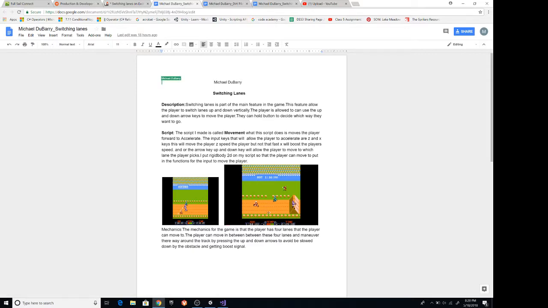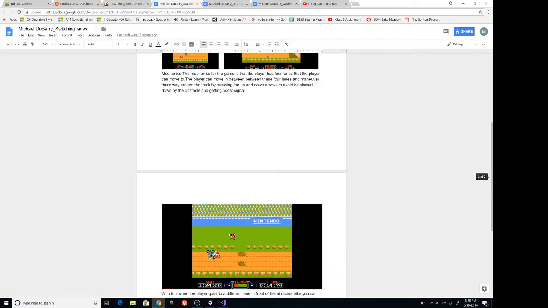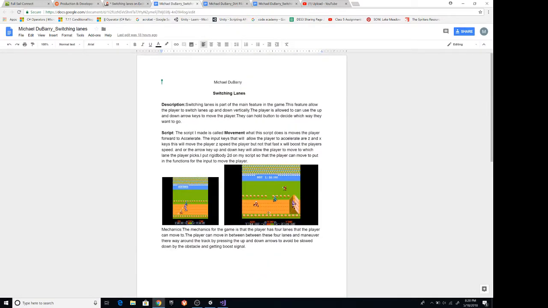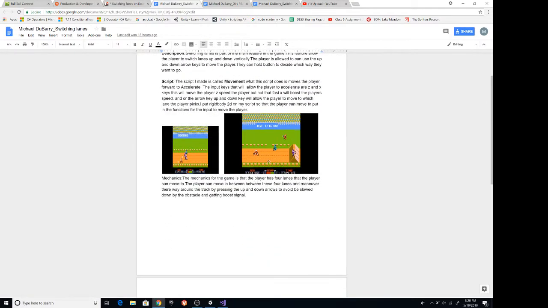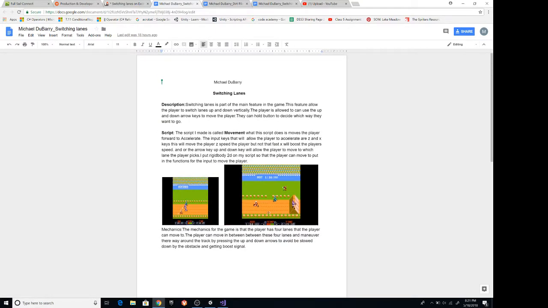Here's a document about it. It has a picture and a script. It's a script that will allow a player to accelerate and to move to which lane it wants to go. The switching lanes will allow the player to avoid obstacles, or, like in this picture right here, to go for a boost.